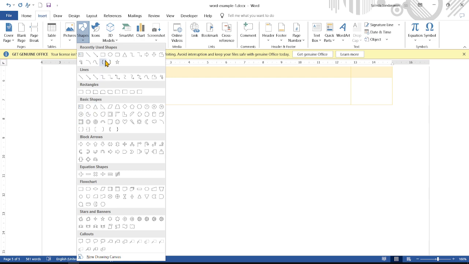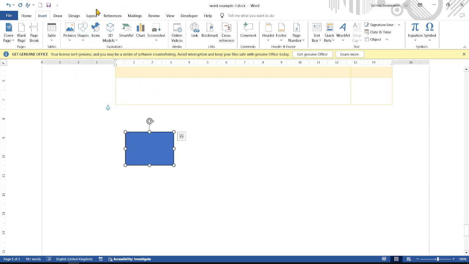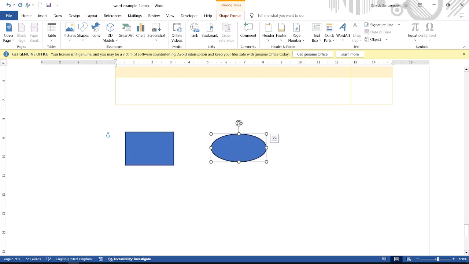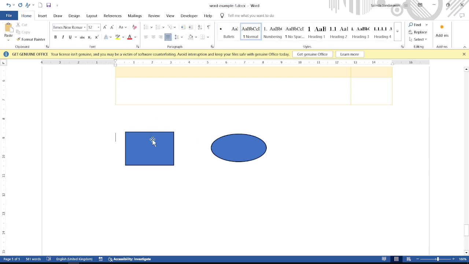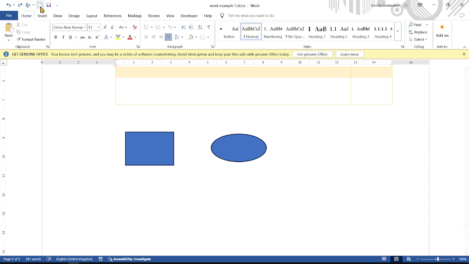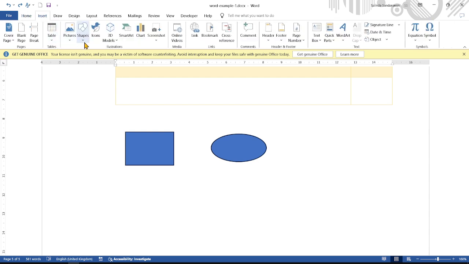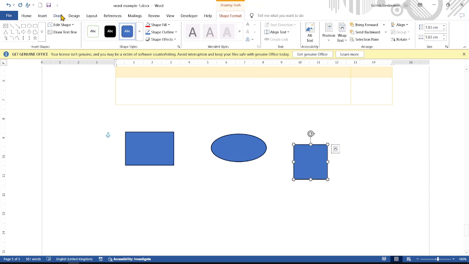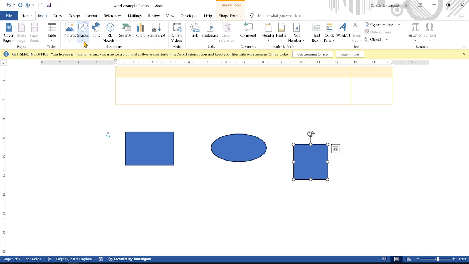Here, this is a rectangle. This is an oval, right? So there's a problem. When you are trying to draw an oval or a rectangle, you can't draw perfect ones. Imagine you need to draw a square. In that case, you can use the Shift key, Shift plus draw.